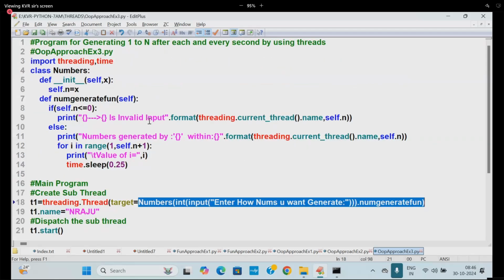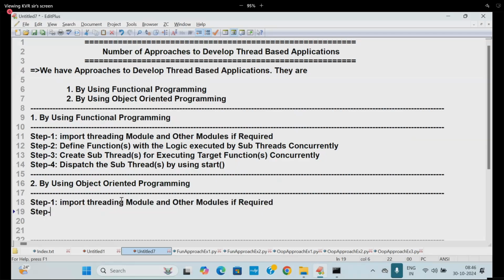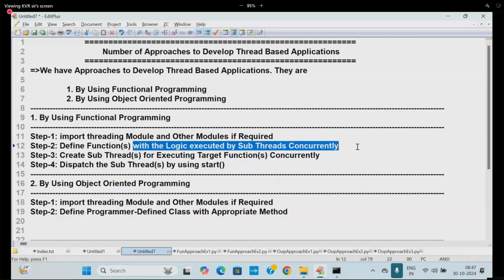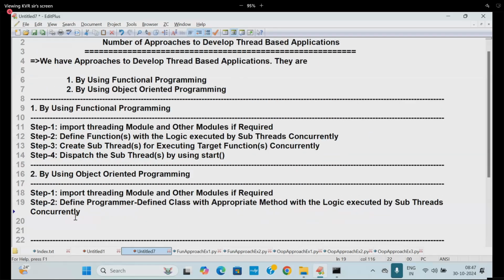So what are the approaches we did here? What is the first thing? Same thing, I will write it. Extra what will come here? Define a programmer defined class with an appropriate method, with the logic executed by subthreads concurrently.